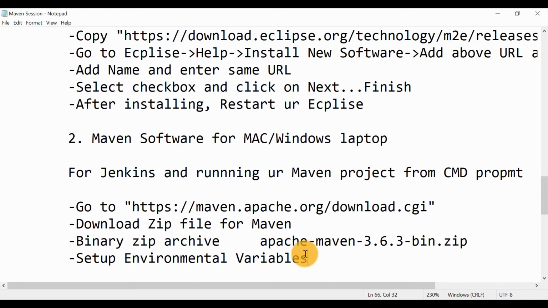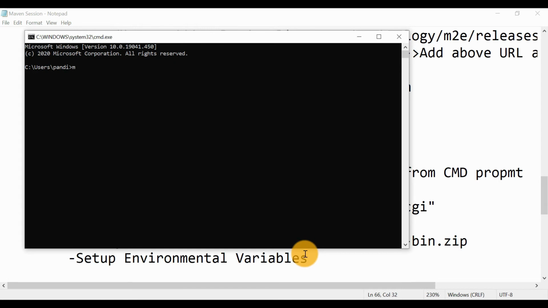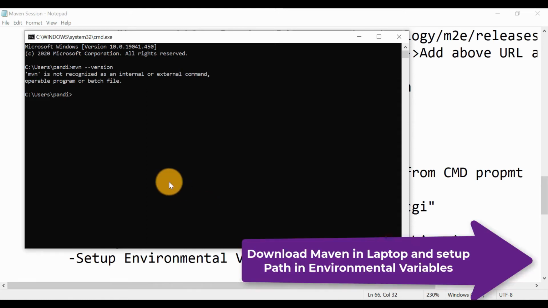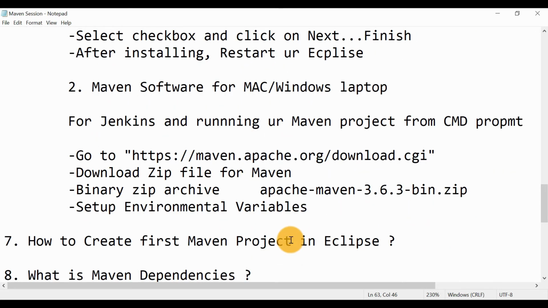So how can you check if your laptop has Maven or not? Just open command prompt and write mvn -version. As I have just downloaded it and have not set up any path, that's why it is showing Maven is not recognized as an internal or external command. So you need to set up the path first, the variables and path.